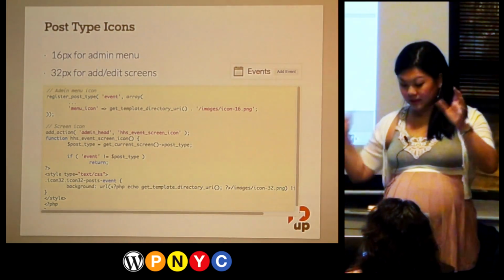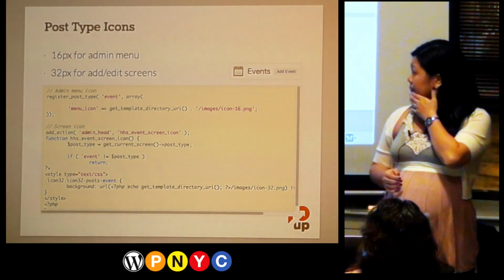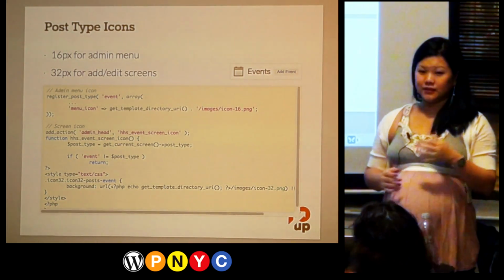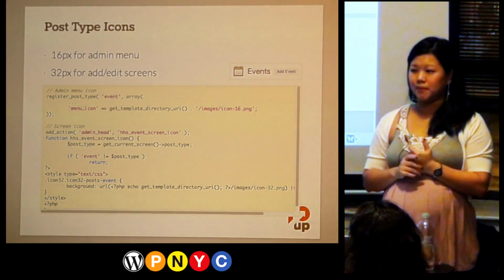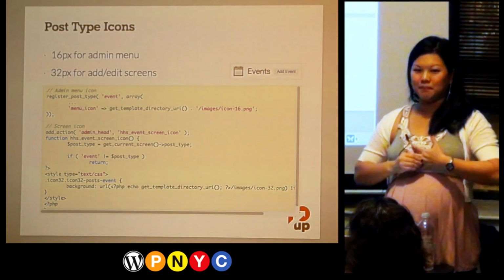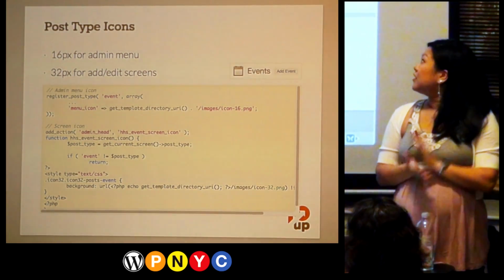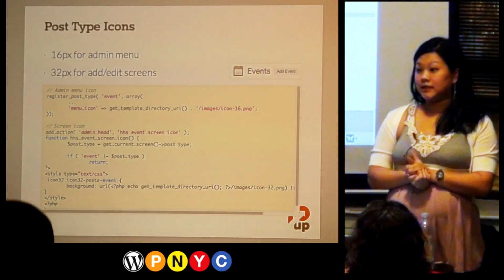So this is all, again, a lot of stuff from WordCamp. But there are some details around the admin screen that some people don't pay attention to, that are kind of pet peeves of mine and 10up in general, maybe because of me, I don't know. So the first thing is post type icons.